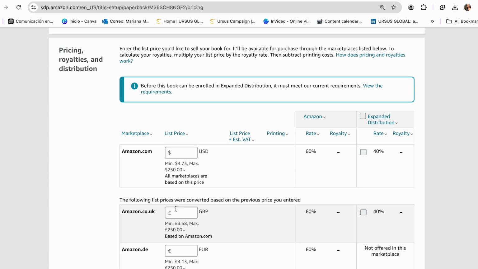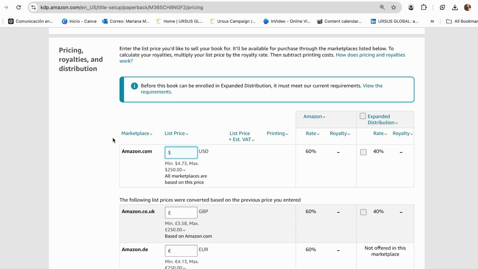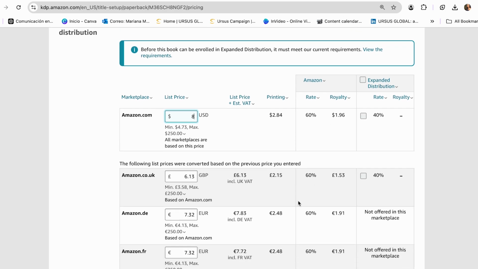And now it's time for us to choose the price of our coloring book. So as we saw with our Kaito Spy, the average price was $7.59. So you can create your own strategy. You can lower the price, and once you get some reviews, you can increase it, but this will depend on your pricing strategy. So I could do 6.5 and my royalty is going to be $1 per sale, or I could do $8 and my royalty is going to be almost $2. So this will depend on you.